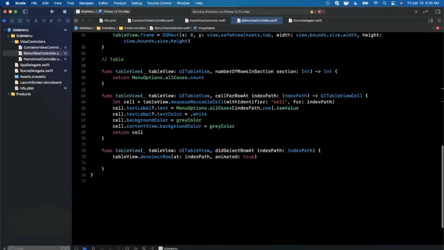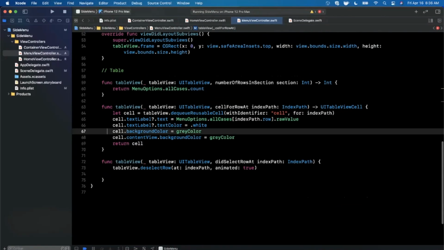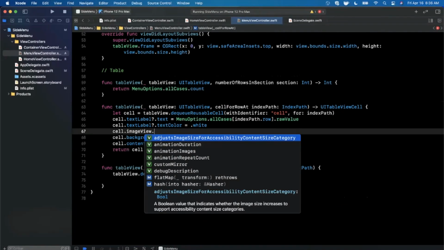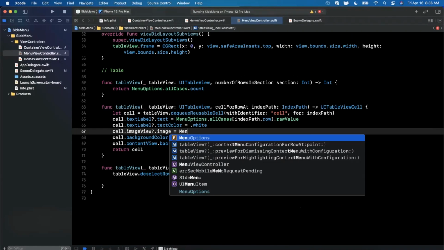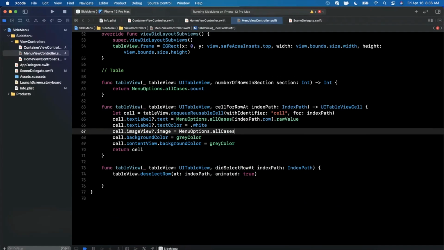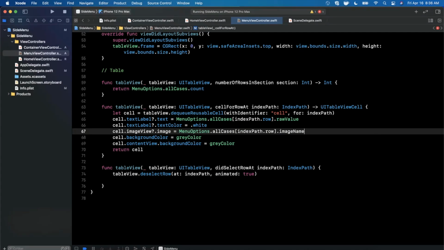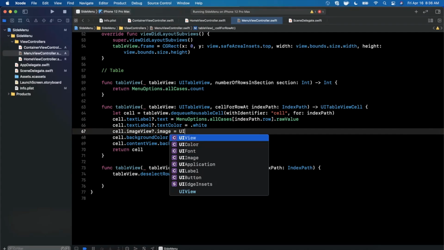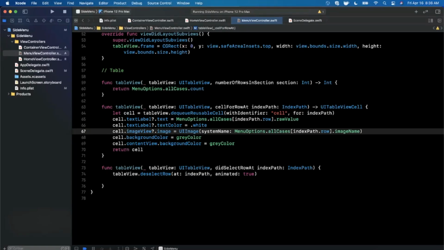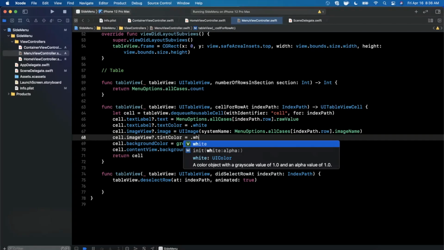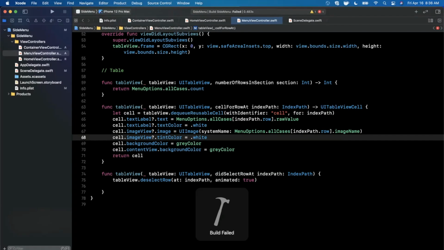But now what we can do down in our cell configuration is we can say cell.imageView.image can be our menuOptions.allCases[indexPath.row], and we have an image name here. Now this is a string, so we need to take this and wrap it inside of a UIImage call, just like that. And we're also going to set the tint color on the image view to be white, so it matches our actual text.